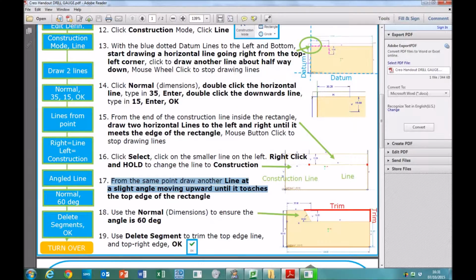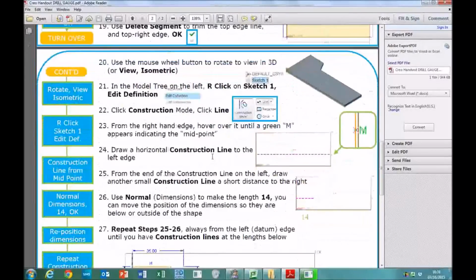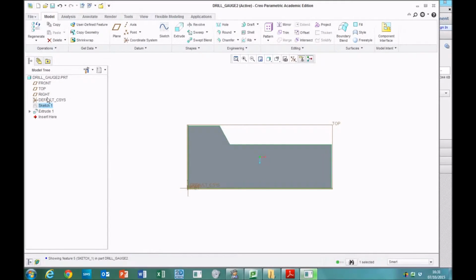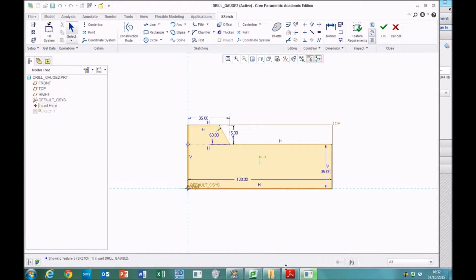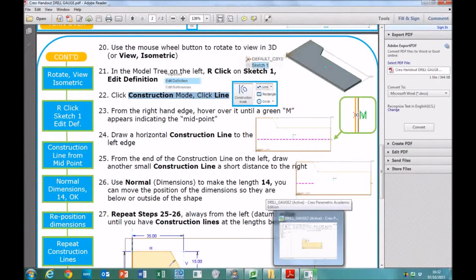So now, after we've trimmed those off, we can move on to the second side of the sheet, step 20. View it in isometric, and now we're going to go back into sketch 1 and edit definition. For this we're going to draw a construction line. So we need to go to construction mode and line, and we're going to draw a line from this end. As we hover over, we'll see a little green M appear, indicating the midpoint.